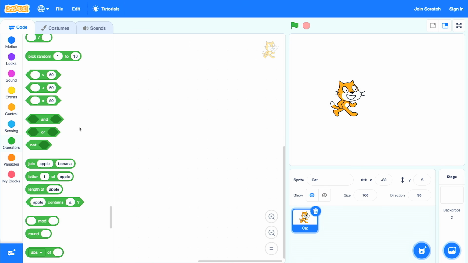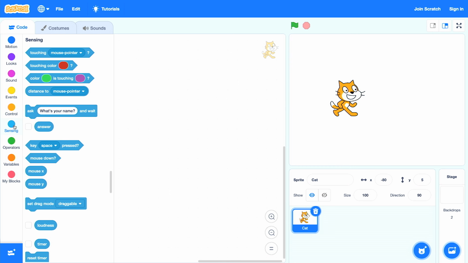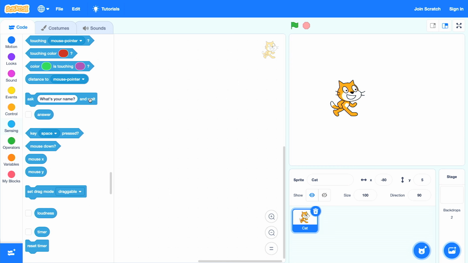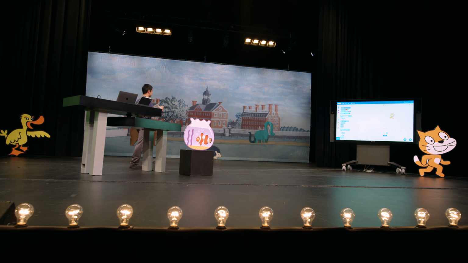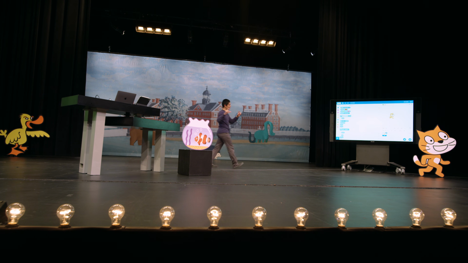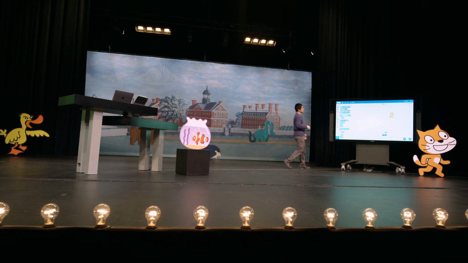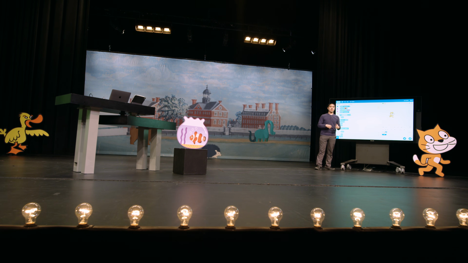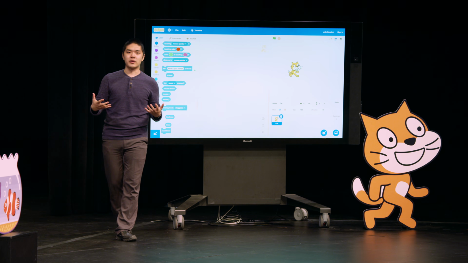Let's take a look now at the sensing section of blocks, which we haven't really looked at just yet. But notice this block here. Ask what's your name and wait. This is an interesting block. It is a function. It's shaped like all of those other function blocks. And it seems to be asking the user a question. It's asking something like, what's your name?